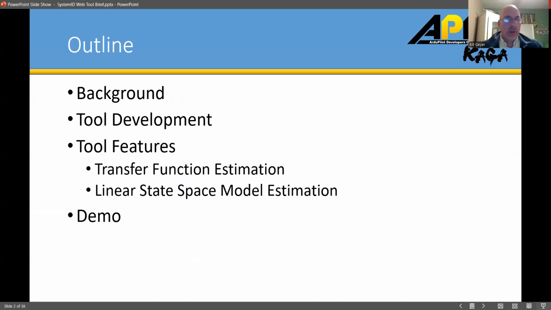Today I'll go over the background behind system identification, talk about the tool development, and then also go over the tool features as well for both the transfer function estimation and the linear state space model estimation. And then I'll go through a demo of how you would set up both the transfer function and the linear state space model to be solved.